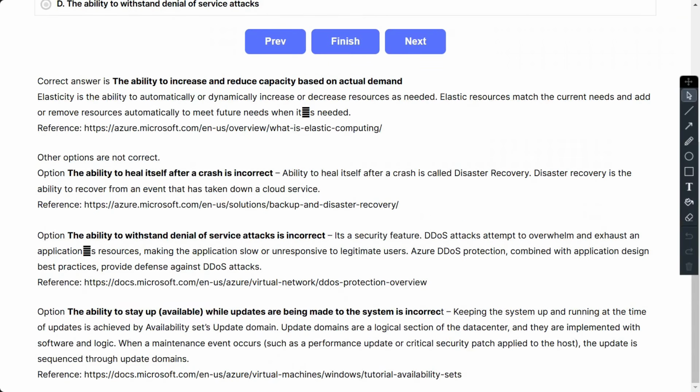The last option, that is the ability to stay up while updates are being made to the system. So keeping the system up and running at the time of updates is achieved by availability sets and update domains. Update domains are a logical section of the data center and they are implemented with software and logic.